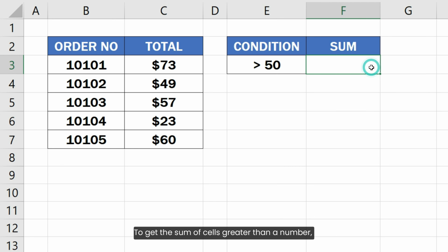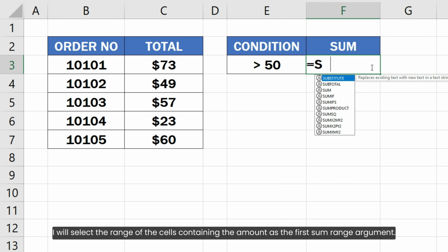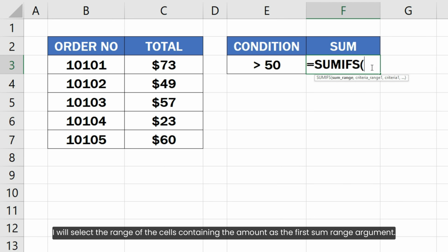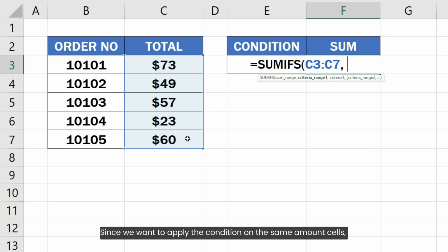To get the sum of cells greater than a number, I will select the range of the cells containing the amount as the first sum range argument. Since we want to apply the condition on the same amount cells, I will select the same amount cell range as the second criteria argument.